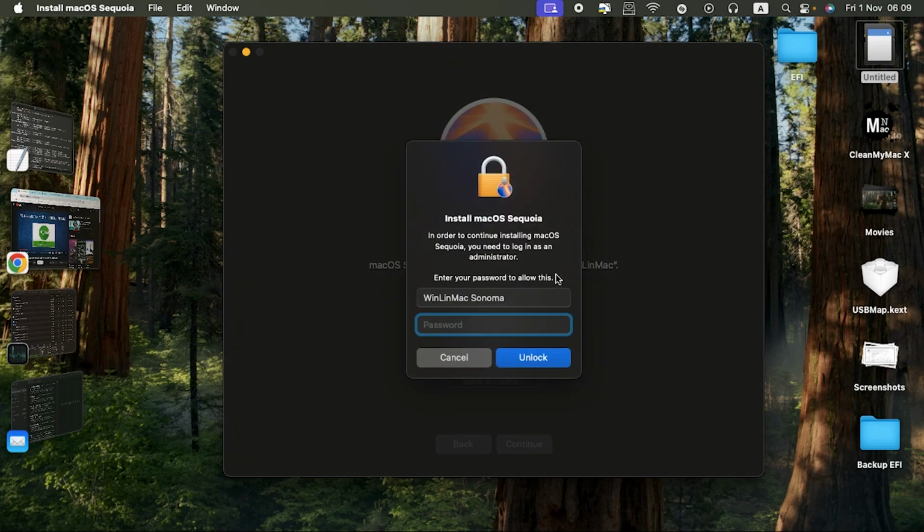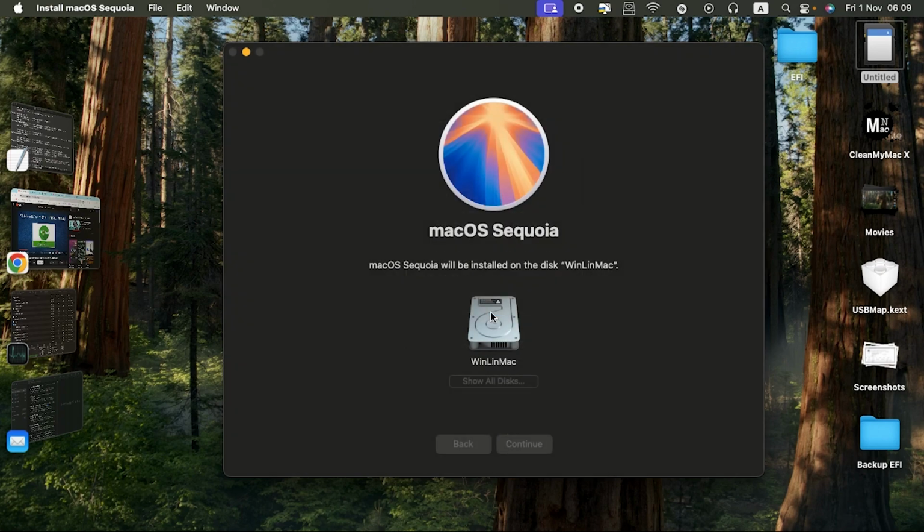Click continue, then input your Mac password, then that's it, the installation will start. This will take quite a while, around 57 minutes or so. So I'll catch you guys once the installation process has completed.